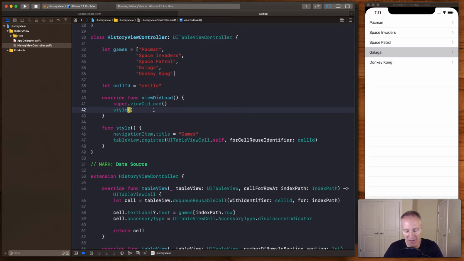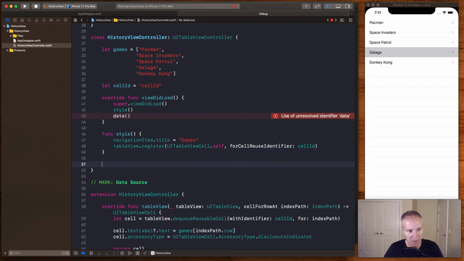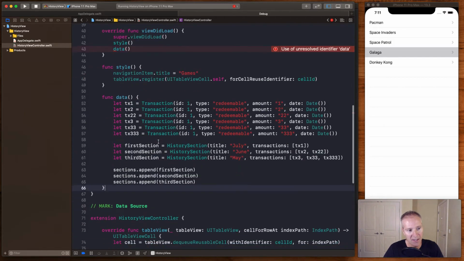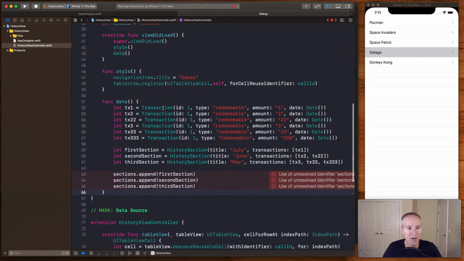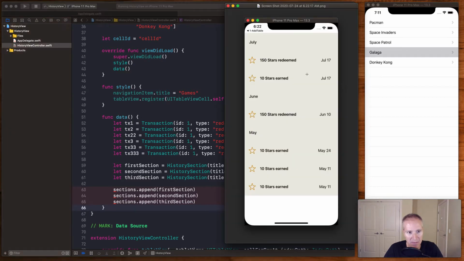Let's create another method in here called data. Whoops. And let's create our test data in there. So just under style, we're going to come in here. I'm just going to copy in a method or a function here. And let's just see what is going on here. So basically, we want to create some test data that populates the rows here. So I'm just going to create some transactions, some fake transactions, just like the ones we're going to get when we parse the JSON from our HTTP request.